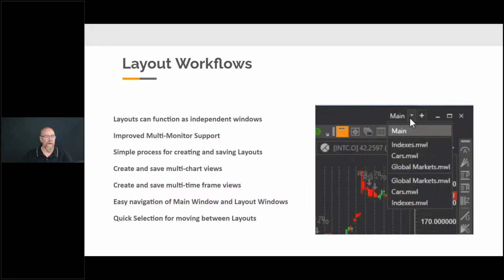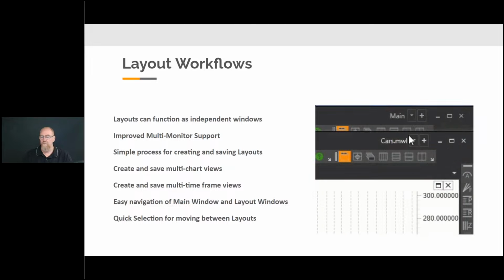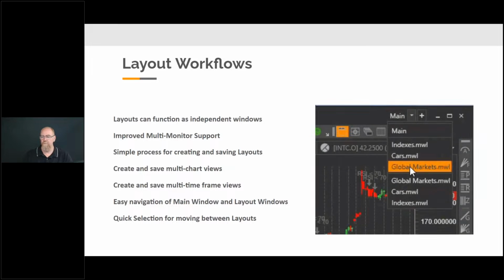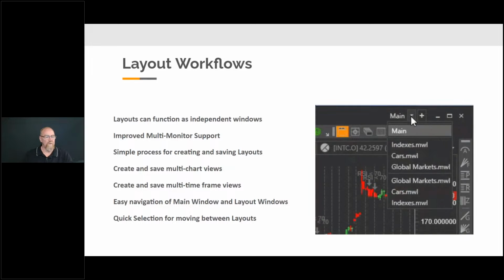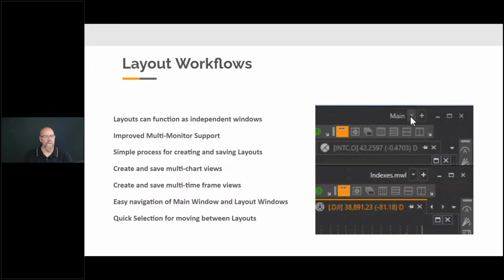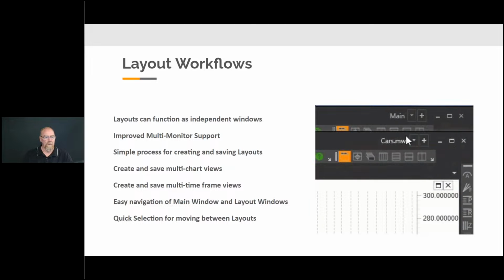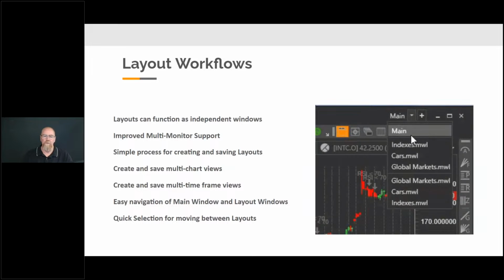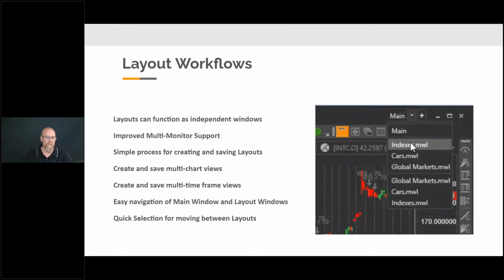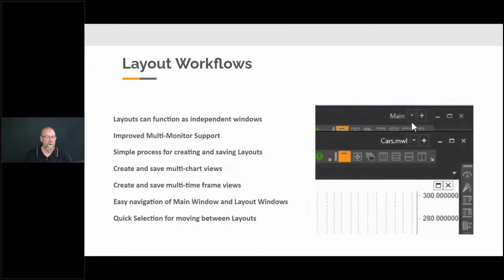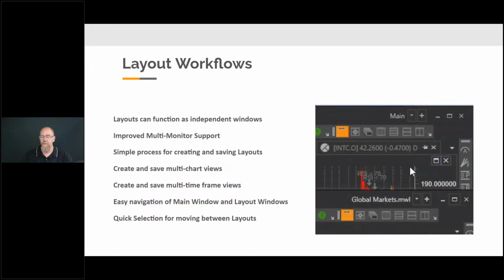So that's another easy way to put charts on other monitors. Improved multi-monitor support. Again, better ways to move your charts onto different monitors. Simple process of creating and saving layouts. It follows some of the same techniques that we've used before, but now they're more independent of the MetaStock window. Create and save multi-chart views. Create and save multi-time frame views.